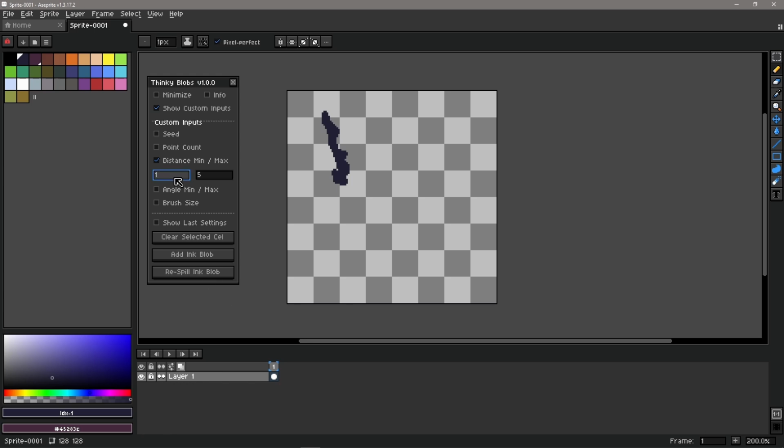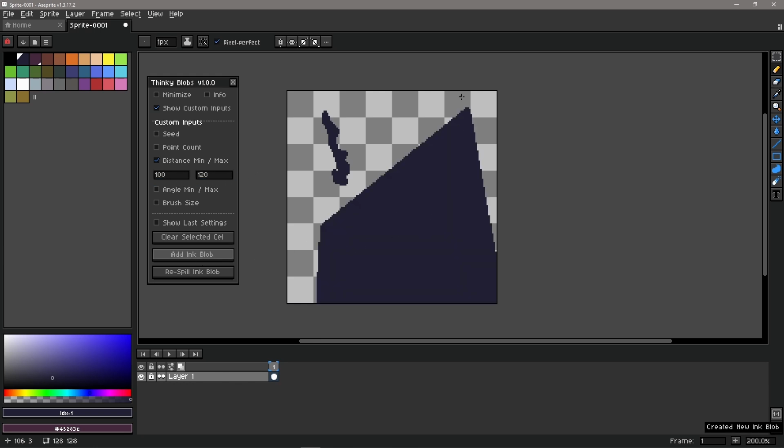And then likewise, we can make these big numbers, and you'll see that if I do 100 to like 120, we'll get these big sweeping lines, right? Each line will be at least 100 pixels, but it won't be more than 120 pixels. And sometimes the points will be next to each other, so you might get a line that's double that because one point went to the next point and it added together. But anyways, that's what min max does on the distance.